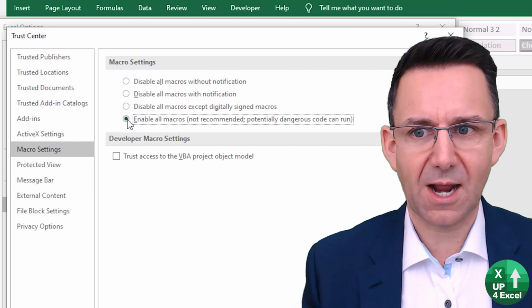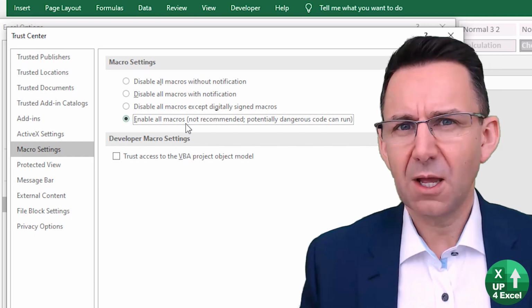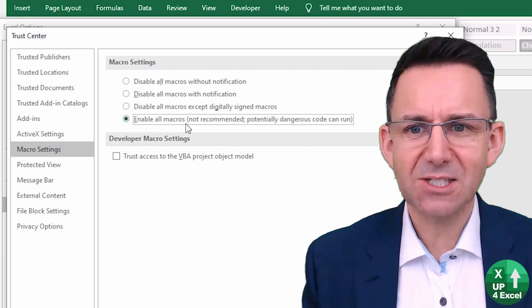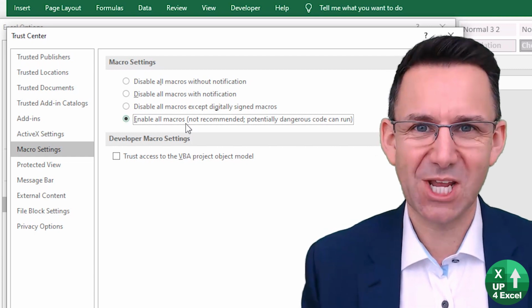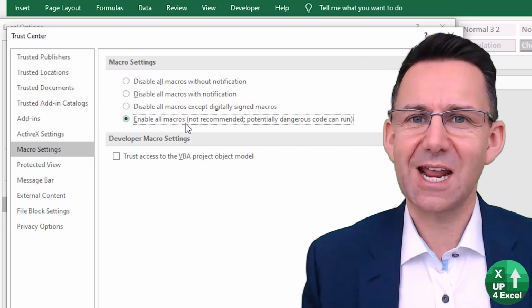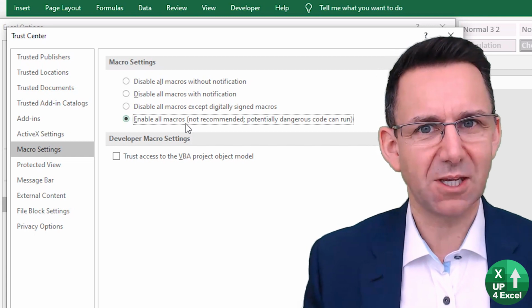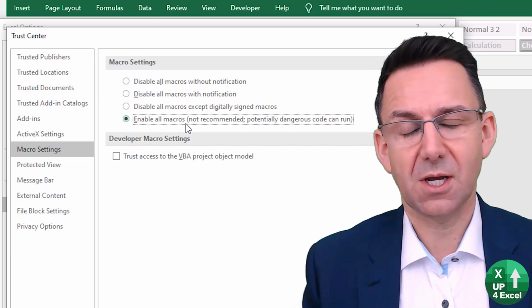This one is saying that actually, if you enable all macros by default, any spreadsheet with macros, the macros will be able to run. Now it says it's not recommended, and I would totally agree. This is not a particularly recommended setting, and the reason for it is it can allow code to run automatically. If you've got a spreadsheet that's running automatic code, that could be malicious and it could just trigger that.